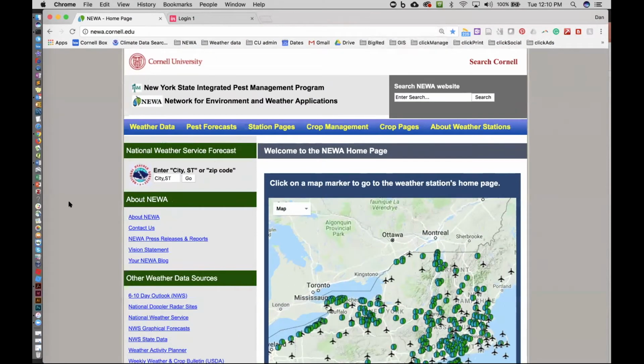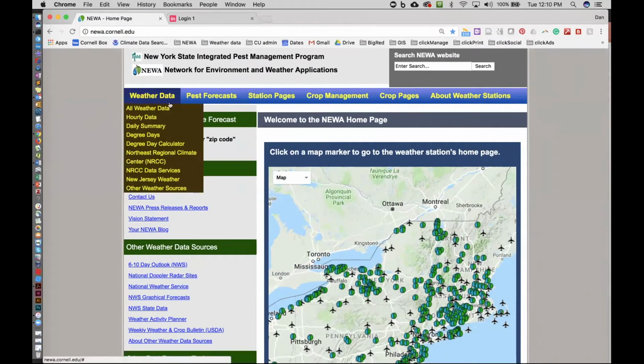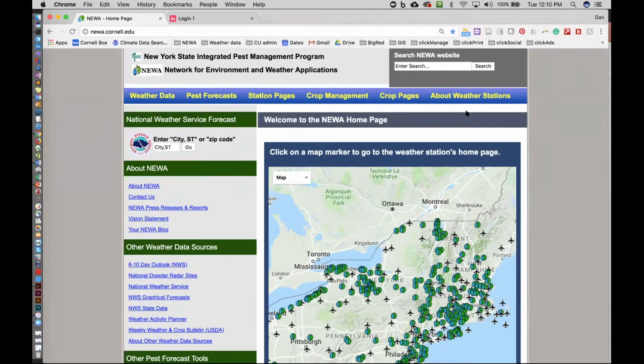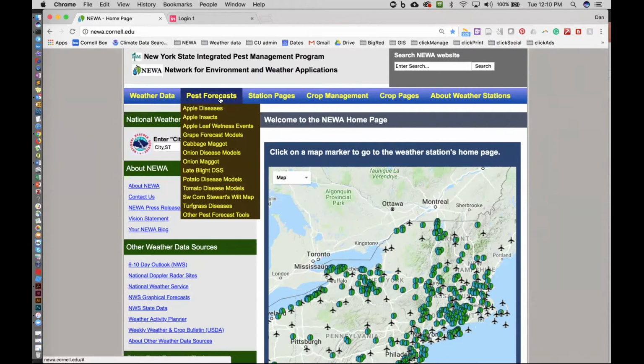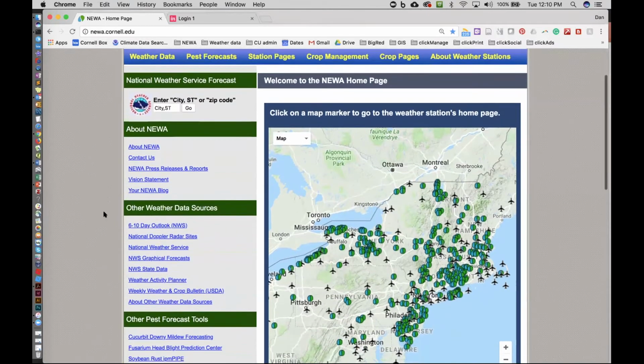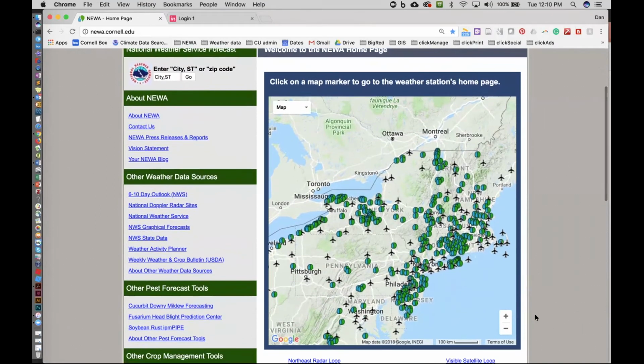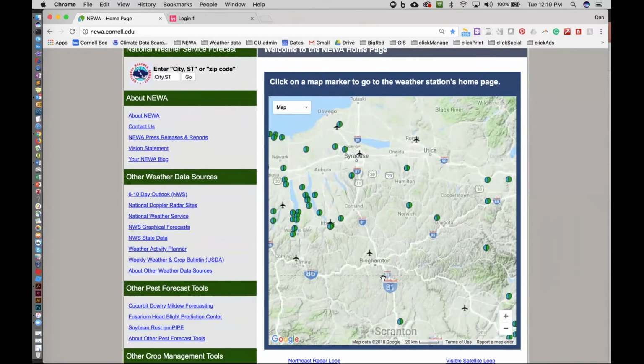And what I want to point out is that there are two basic ways to get around in NEWA. The first is this navigation bar that you're going to see at the top of every page on the website. So because we're talking with grape folks today, if you go to pest forecasts, you can click grape forecast models, and take it from there. And again, Tim is going to go over those resources in detail. I just wanted to point that out. The other way to get around is by going to this map, and you'll see this recurring throughout the website in different forms. But if you're on the home page and you're just browsing, what you can do is go to any one of these locations.